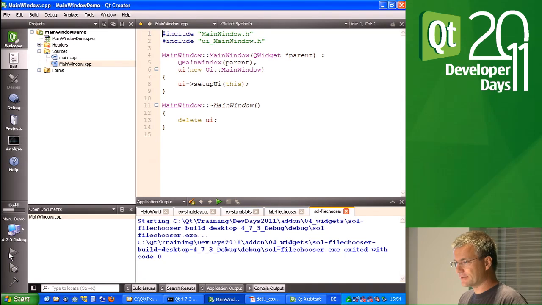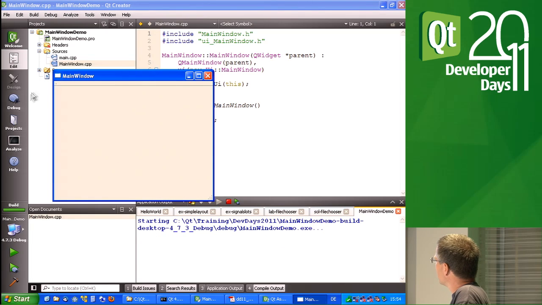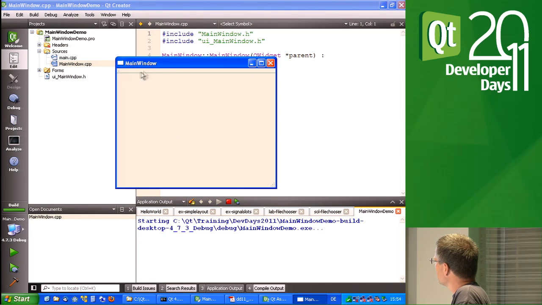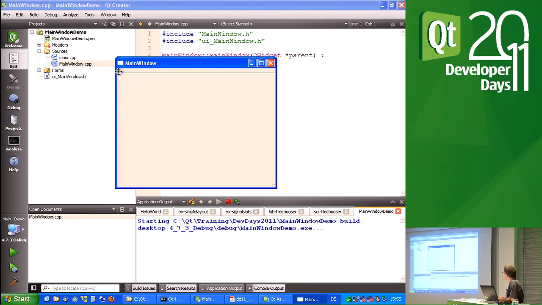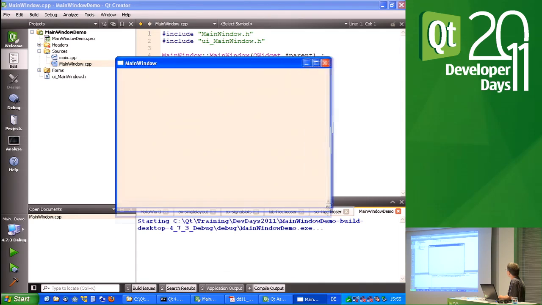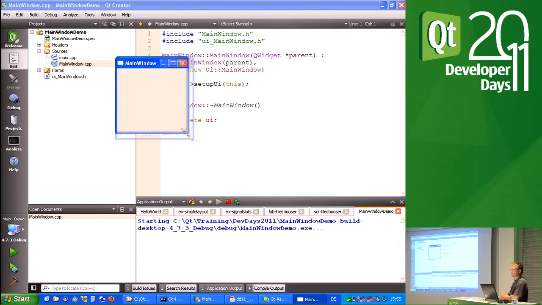When we run this template, we get an empty application with a window with a close button. We have an empty toolbar here, which already supports docking functionality. And we have a status bar on the bottom with an additional size gripper to resize our main window.